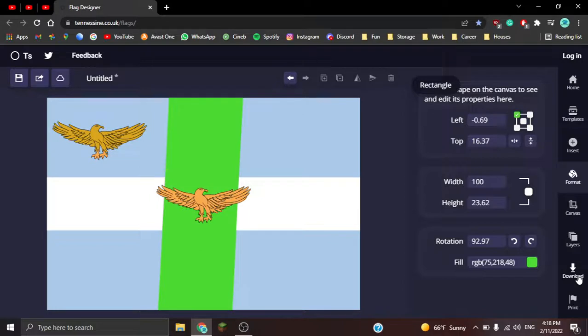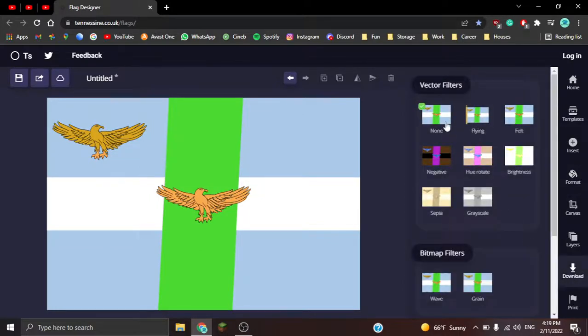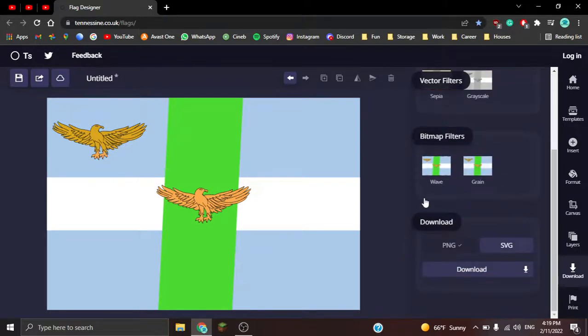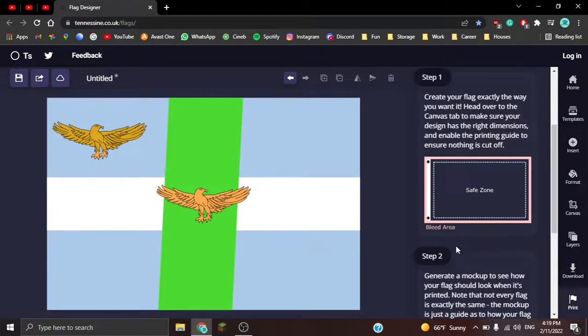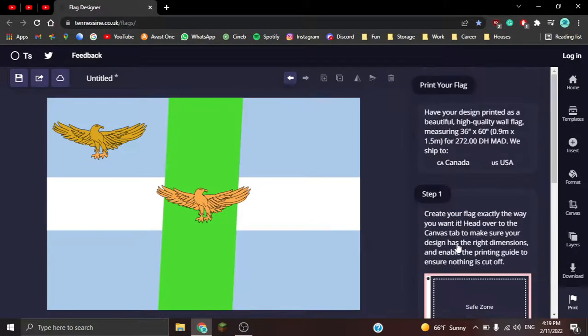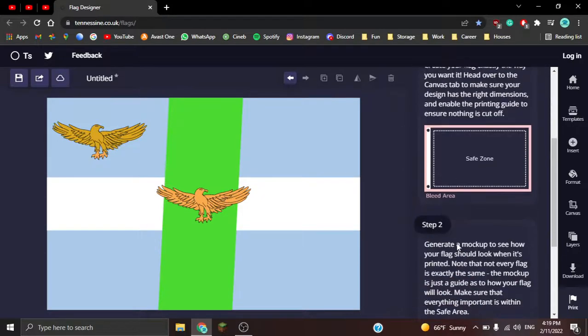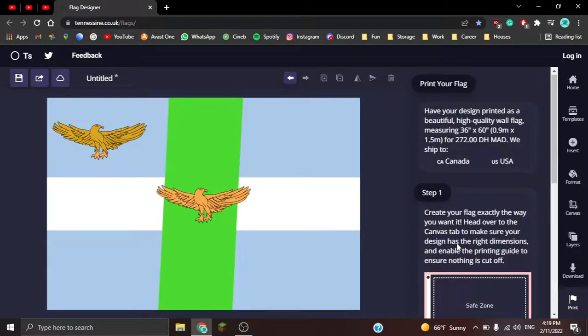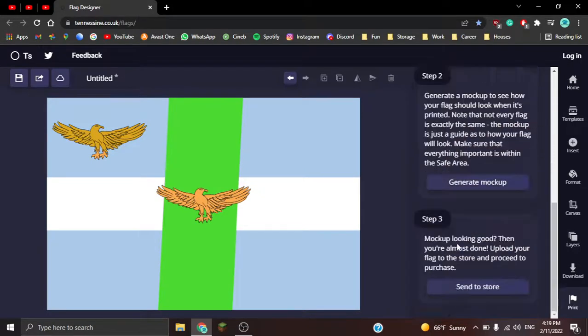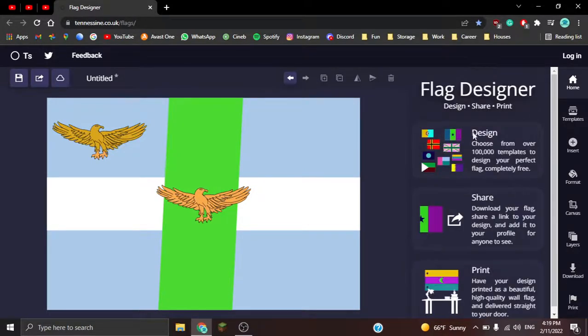And then you got the download. Of course, once you finish, you can just download it with vector filters or bitmap filters, and either a PNG or SVG. Usually go with PNG and click download, and it's gonna be on your download folder. And that's it. This is just some printing steps. Here you go. You can read it by yourself, I guess. And that's it. Simple little thing to create your own flag, I guess.